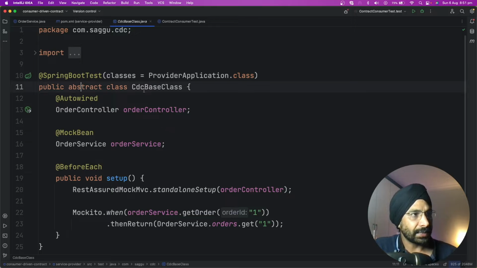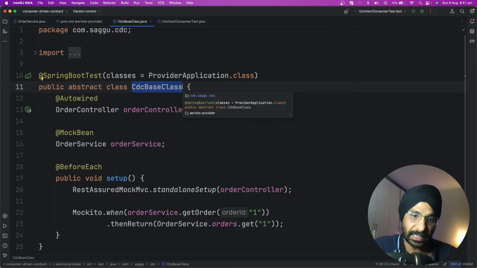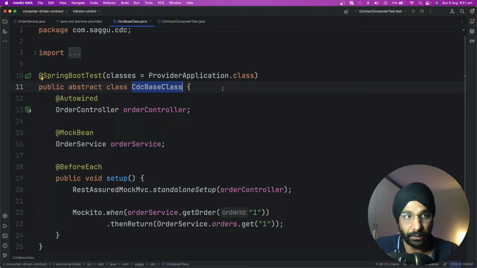Public abstract class, whatever name you want to give. It doesn't matter. I have just given it because it's kind of more readable. I'm saying this is a consumer driven contract. This is my base class. This base class, we just have to write once. After that, the Spring Cloud Contract framework is just going to use it automatically for all the contracts.